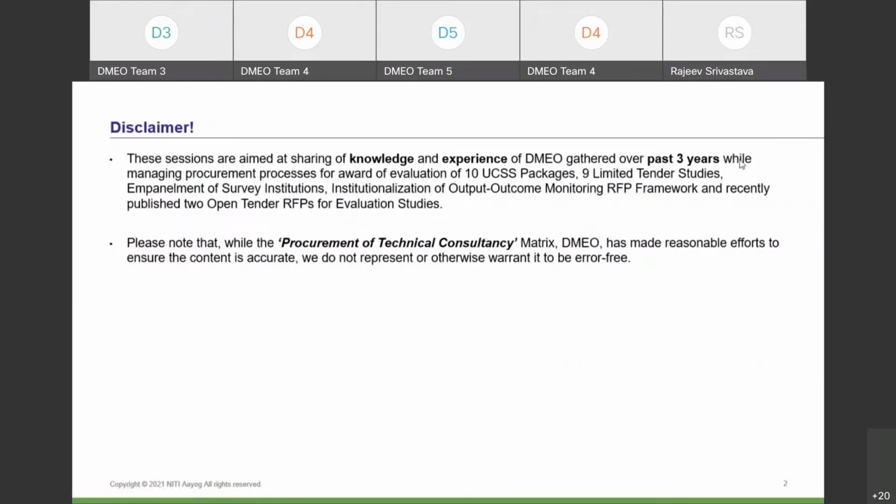As explained by Paresh in the earlier sessions, these are the experiences which we have from the last 3 years while managing the UCSS packages, limited tender studies, and empanelment of survey institution, as well as the establishment of PMU for the institutionalization of output outcome monitoring framework. And we have the same disclaimer for this, that we have made every effort to ensure the content is accurate, and we do not represent or otherwise warrant it to be error free.